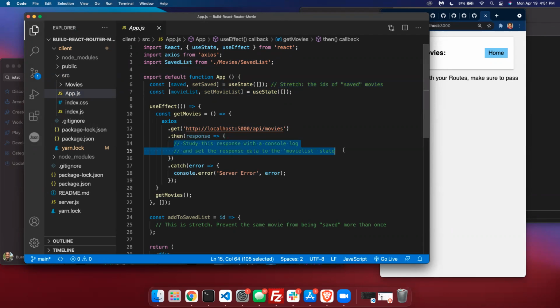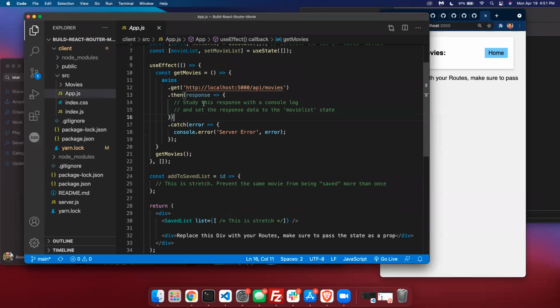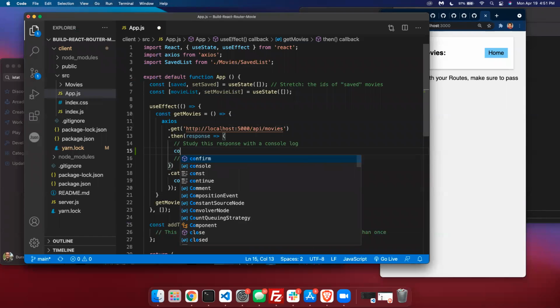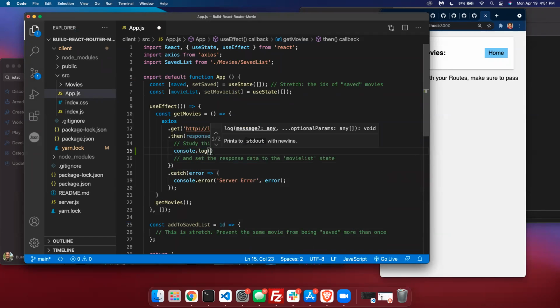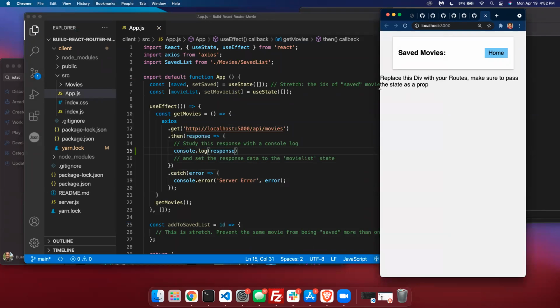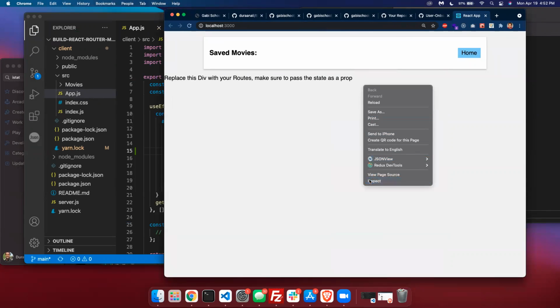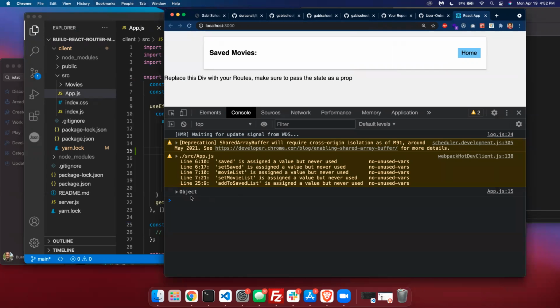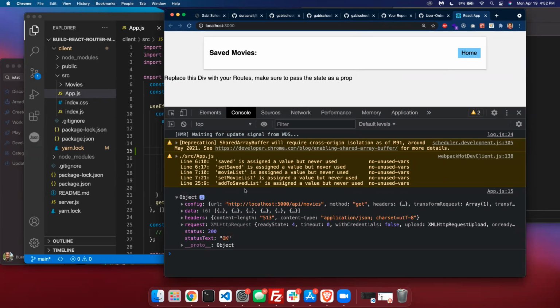I have some instructions here, so always look at the instructions. What is it actually asking you? Study the response with the console log. So that makes sense. So I'm just gonna console log it and study it. Response, save. Open this, expand it, and then inspect. All right, so this is probably the response.